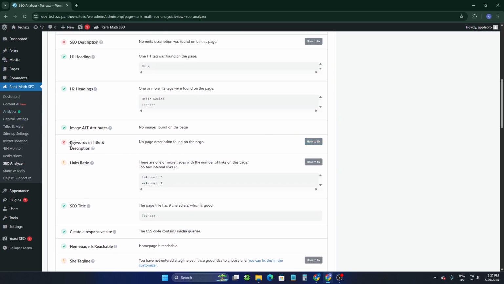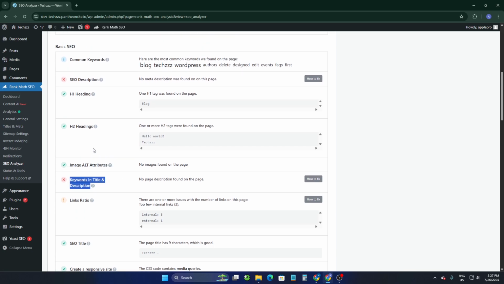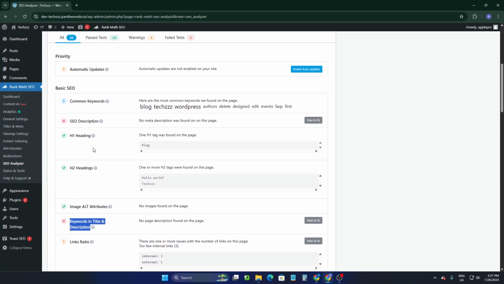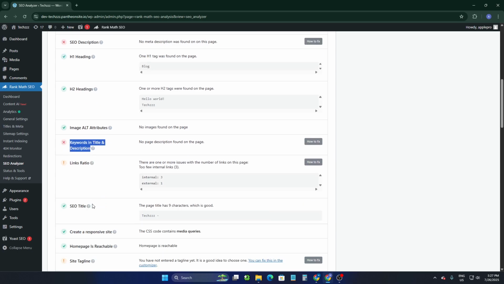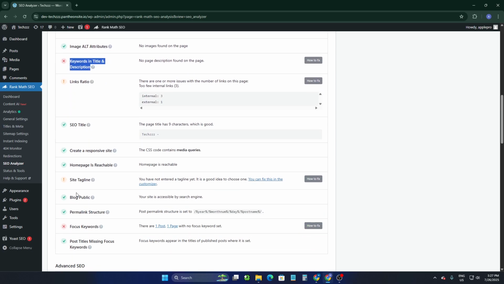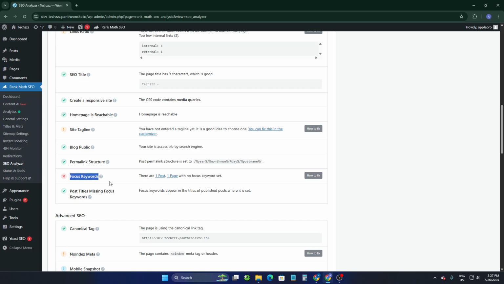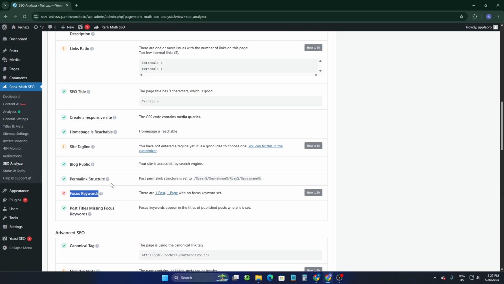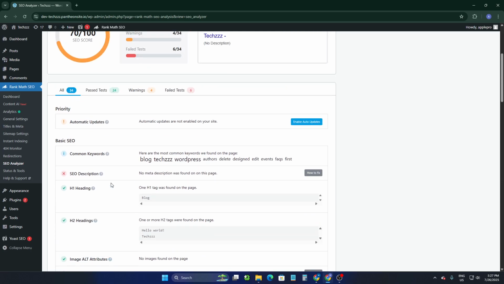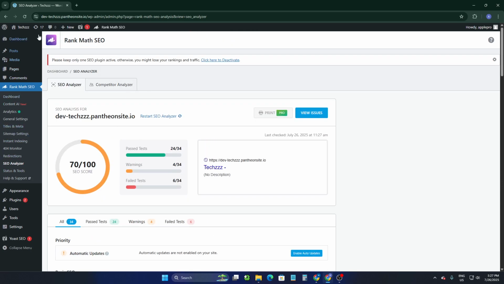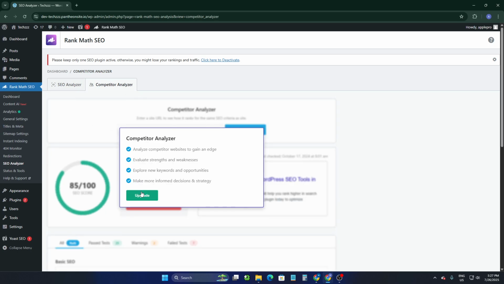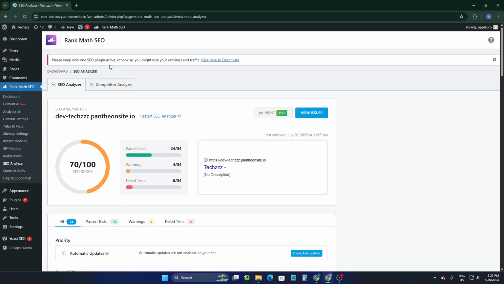Here you can see, for keywords in title and description, there is no focus keyword. There is no focus keyword in the meta title and meta description. Also there is no focus keyword, as I have told you here. So you have to fix all of this, and you can also analyze your competitor from here. For that you have to upgrade to the premium plan, and there are more options from here.